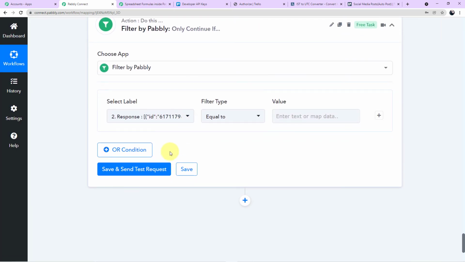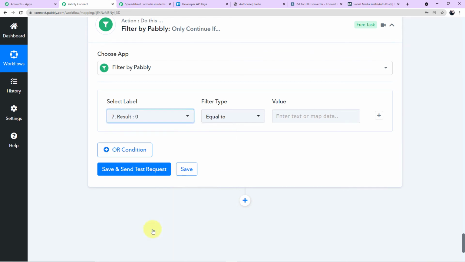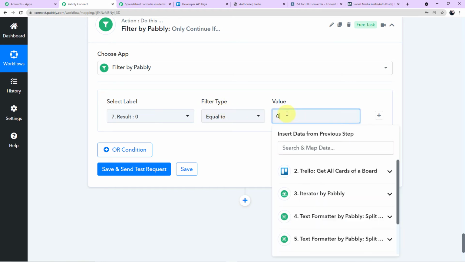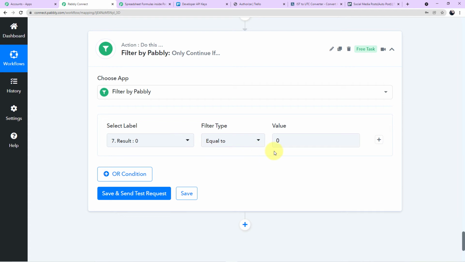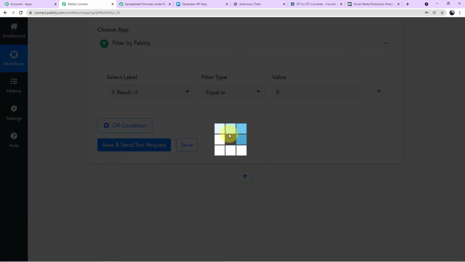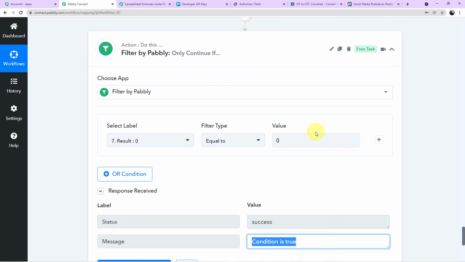Okay, now in the responses, go down, go to the number formatter responses. The response result was 0, choose 0. Now in the filter type, it will remain equal to, and in the value, you will add 0. So the statement will be 0 equals to 0. It will check if the result 0 is equal to 0 or not. So I'll click on save and send test request and we will see what the responses are. Okay, here it is showing the condition is true, of course, because we have clearly written the statement as 0 equals to 0. Now we have completed this part.